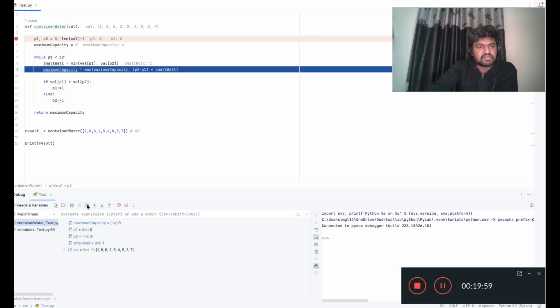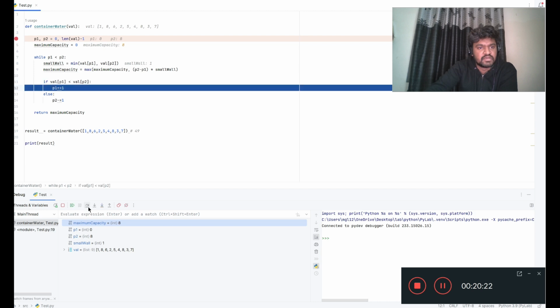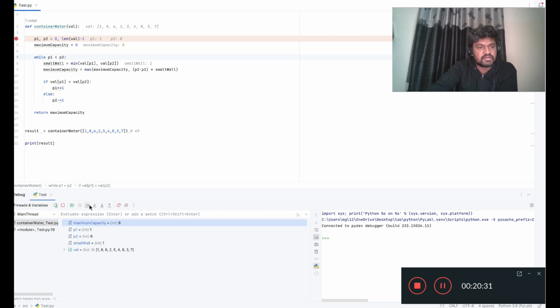That's our case, and we are finding the smaller value. First, the smaller value is 1, and we are applying the formula which we got from our analysis, and then we take the maximum capacity. Now the maximum capacity is 8, and we have stored it because 0 is smaller than 8, right? So we stored it, and we are moving the pointer ahead.